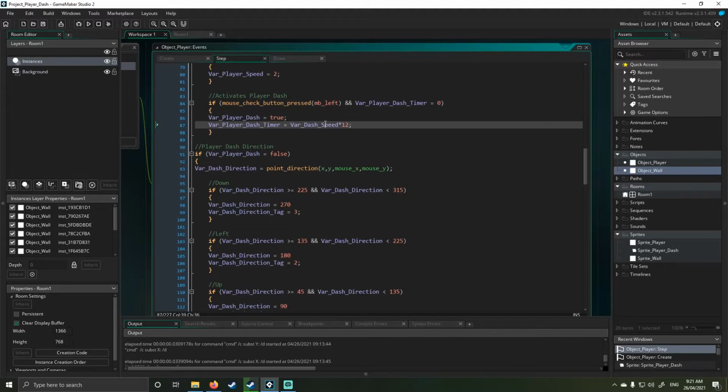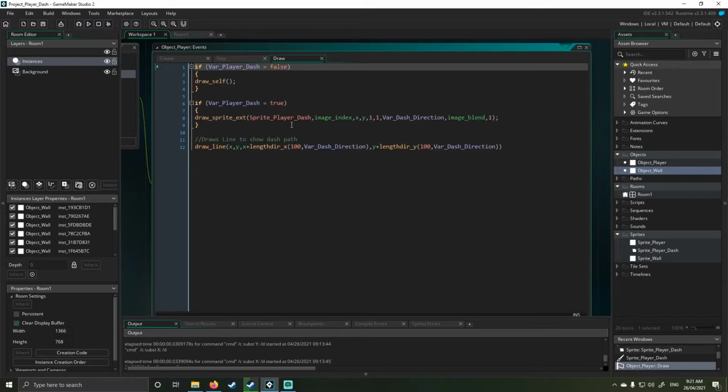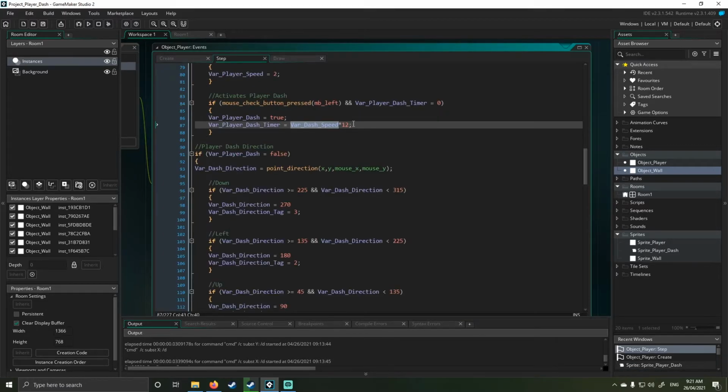So if my dash speed, for example, so if I come back here, is 16, that means it's going to be 16 12s. So it's going to move 12 times at the space of 16 pixels, or 16x.